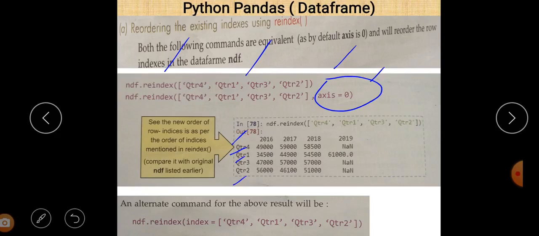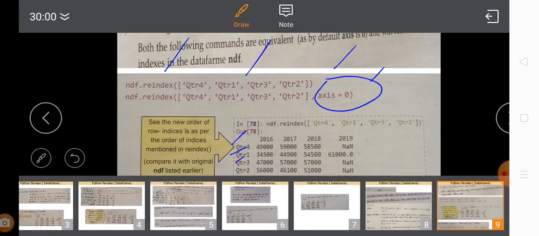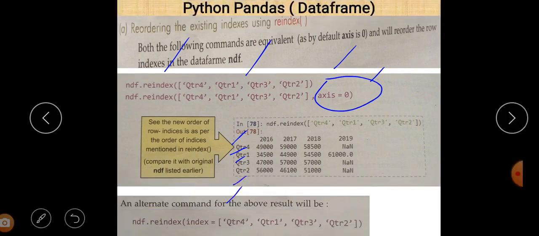An alternate command for the above result will be ndf.reindex with index, and you can write it in another manner, like ndf.reindex and then put the parameter index, and after that give the order of the index values: q2r4, q2r1, q2r3, q2r2. So you have two options for this purpose. Just write the order of the index values, or use index as a parameter value to give the order of the different rows.